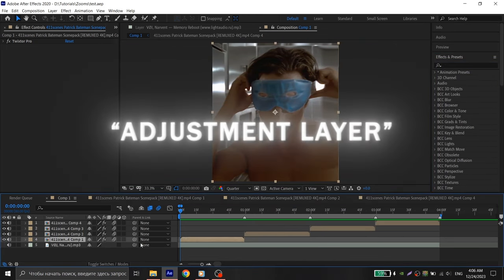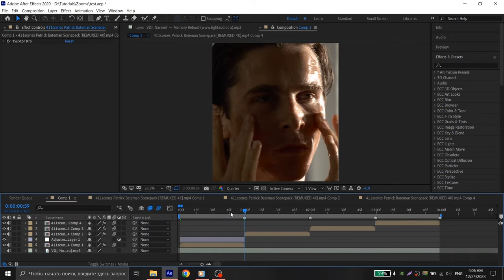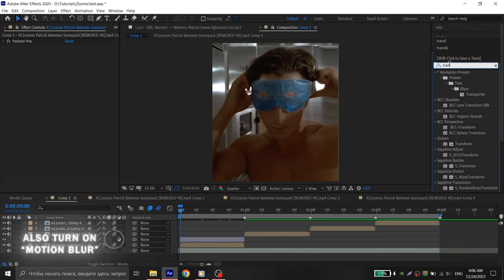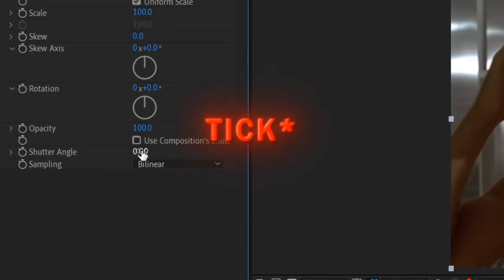First, create an adjustment layer above your clip and divide it along the length of your clip. Next, find the Transform effect and add it in your adjustment layer. Turn off the stick and here set the maximum value.